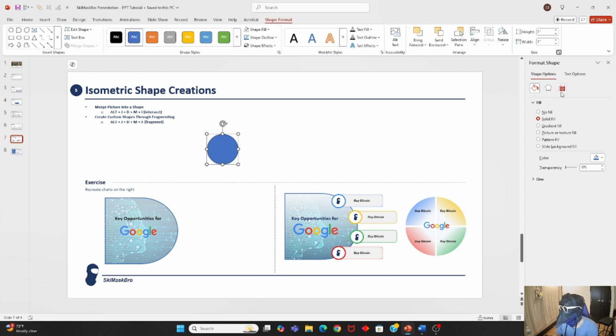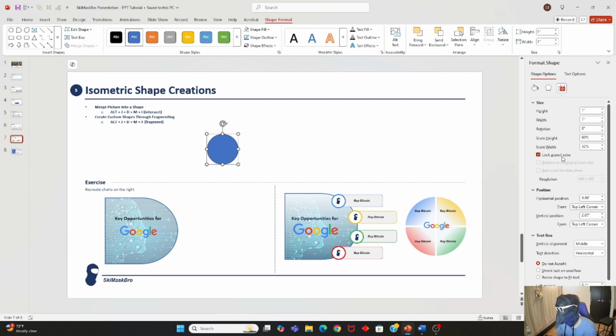You're going to go to your shape format ribbon on the right side. You're going to click size and properties, and you're going to click lock aspect ratio. And this will basically lock the ratios between the height and the width. So every time you change the height, the width changes proportionally. So now you have a perfect circle.